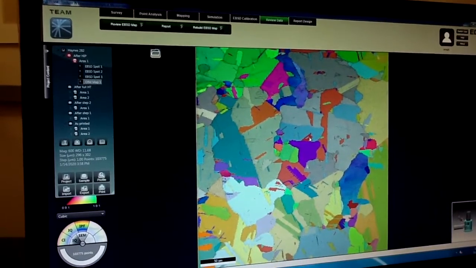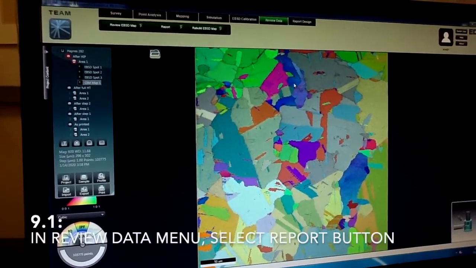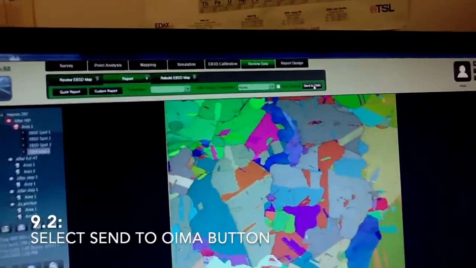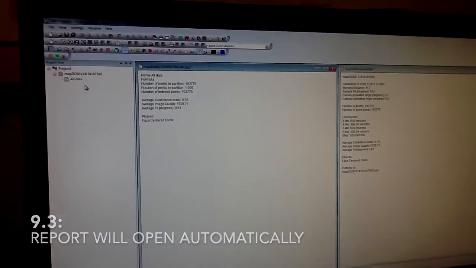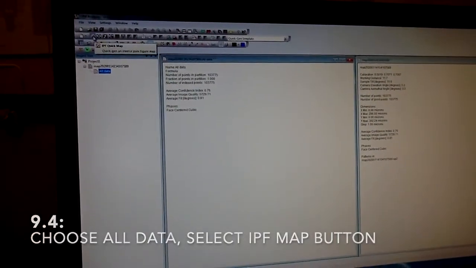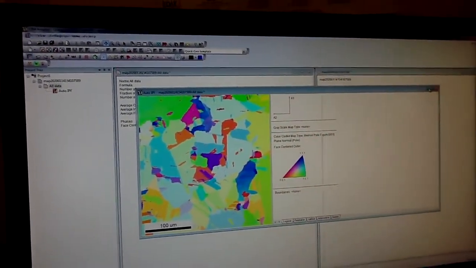This is what a finished scan should look like. After you have finished the scan, you can then go into report, hit send to OIM A, and it should open up this window right here. You can click on all data and get an IPF map. This is essentially going to be the same map that you saw earlier.